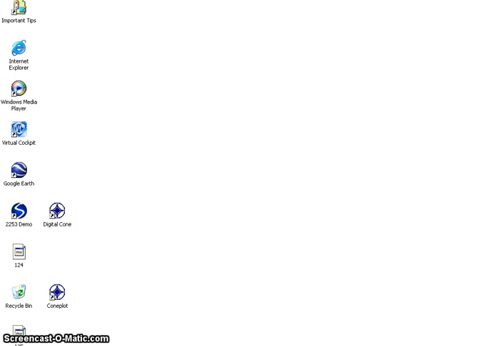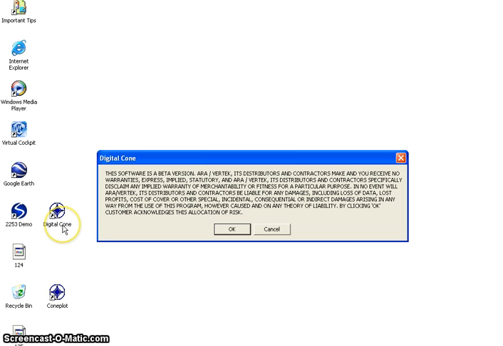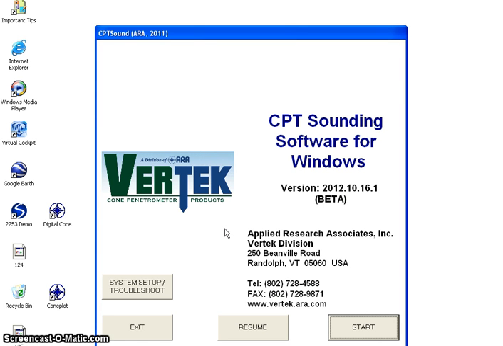Today we're taking a brief overview look at our new digital cone software. Digital cone software, which is currently a beta version, is developed by Vertek to work with either its HT series data acquisition units or with its HT series data acquisition units. We've tried to combine the better features of each software into a uniform display that we hope everybody finds more user-friendly.